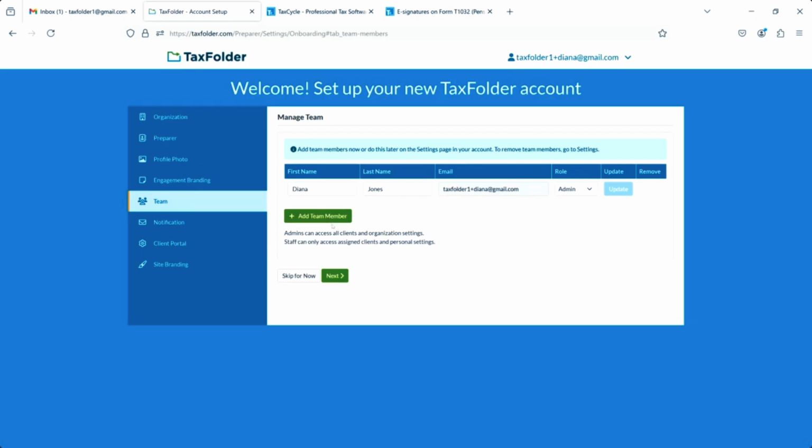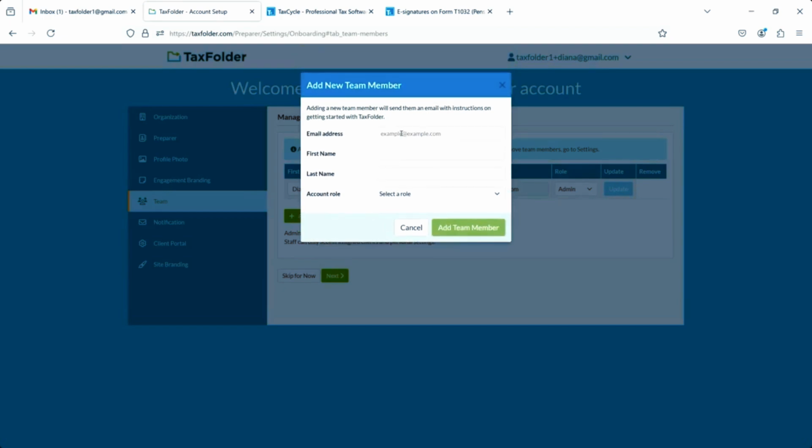At this point, I can add team members. So if I have another staff member that I want to add, I would just click on Add Team Member. Let's use Gmail.